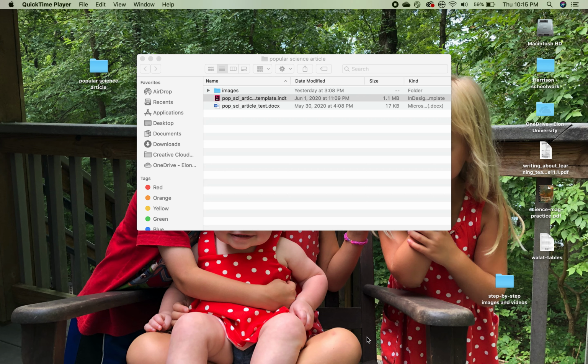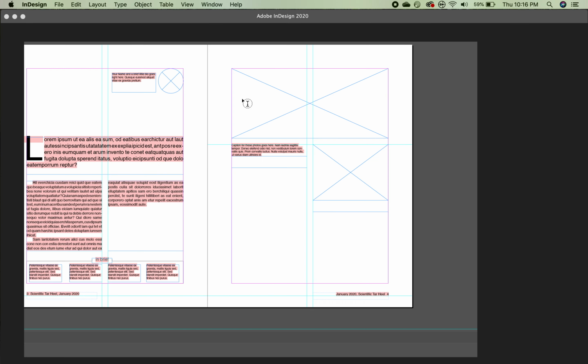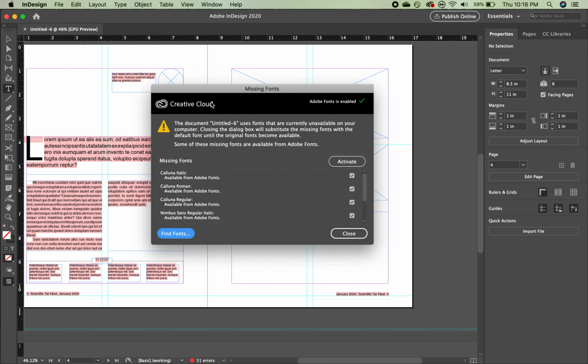Step 2 is document setup and interface tour. So I'm going to double click on my template file to open it up. And I will get this missing fonts box, and that just means that there are fonts used in my template that I don't currently have on my computer. But that's okay, these fonts are all available in the Adobe font library.